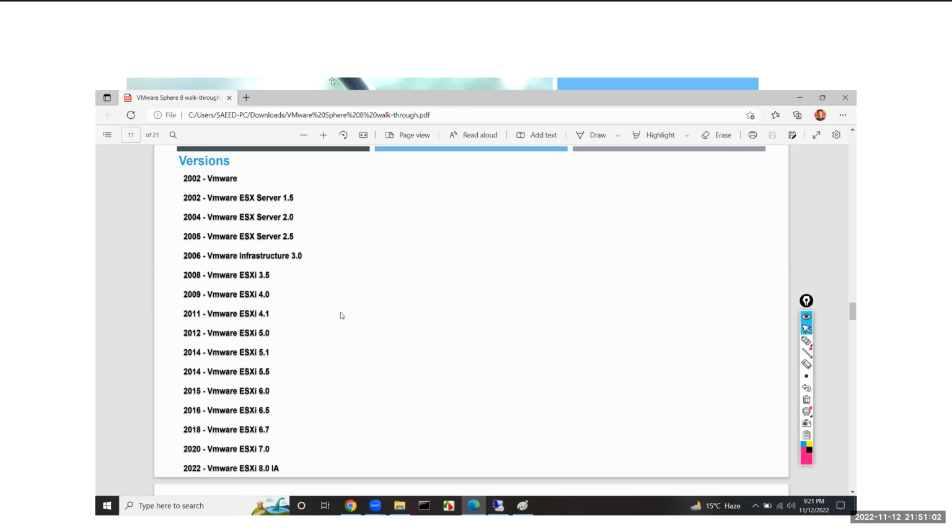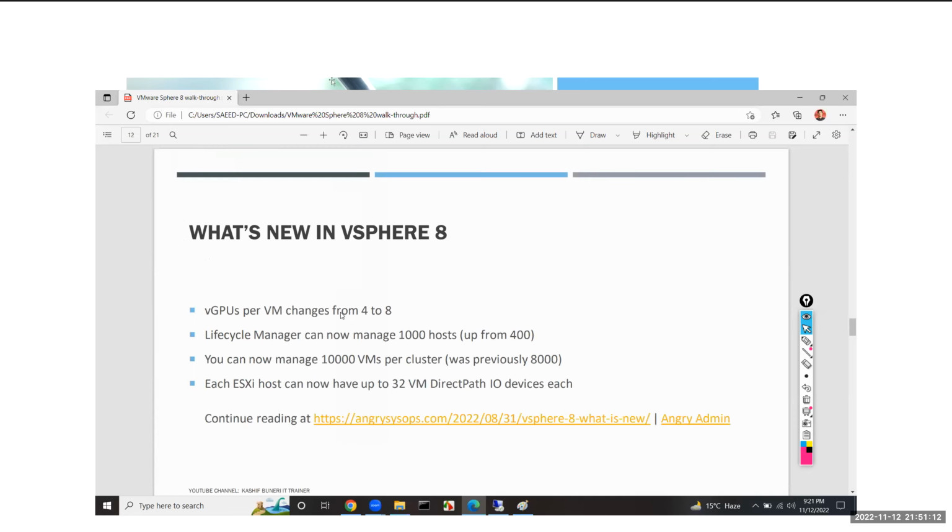Now Hyper-V is also getting popular. Citrix, Xen Server, Nutanix, Oracle VM Server, these are all other competitors as well. But VMware is the pioneer, or it has more share in the IT world as compared to other virtualization platforms.